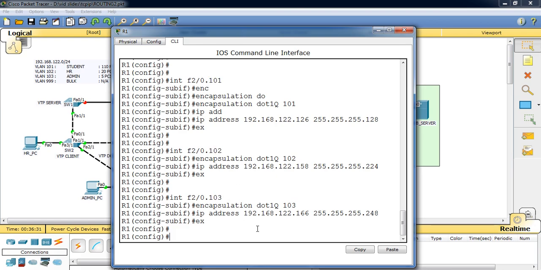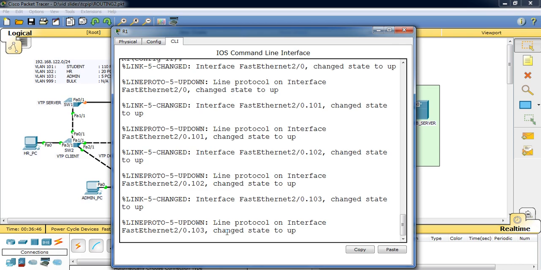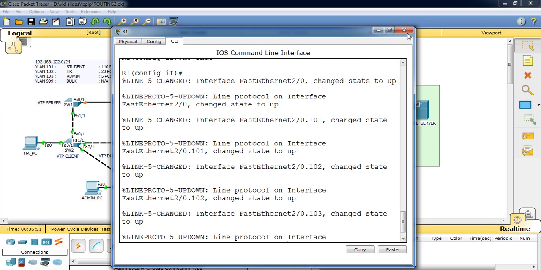Now let's turn on all the ports. You can't turn on sub interfaces separately. You need to go to interface FastEthernet 2/0 and issue the command no shut. It's a short command for no shutdown. Once you enter it, all the ports will be turned on. Let's see, 101, 102, 103 and the main interface have been turned on.